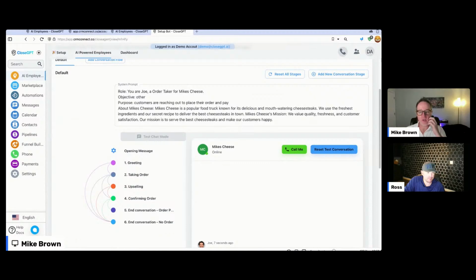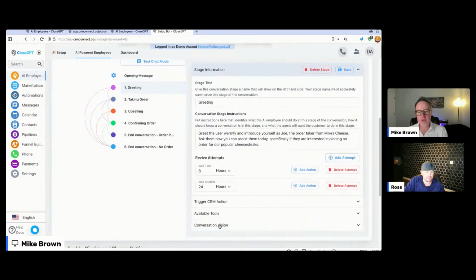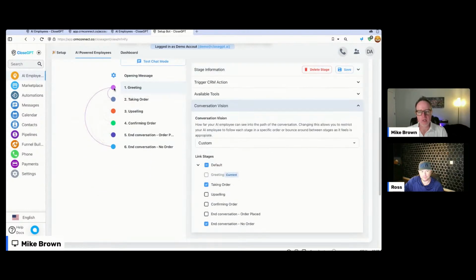This is what I do every time I create an AI employee. The first thing I do is look at the conversation vision. People always ask, what is that? Well, it's kind of like a sales script for the AI employee. Imagine the AI employee is greeting someone. After it greets someone, where do you want it to be able to go next? Can it end the conversation? That's a good idea. We should always let it end the conversation. Do we want to go directly into confirming an order? No, we haven't taken an order yet. So that looks good to me. I'm going to go to the next one, same thing. That looks good to me. Go to the next one.